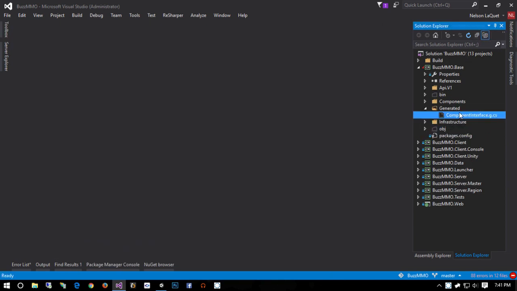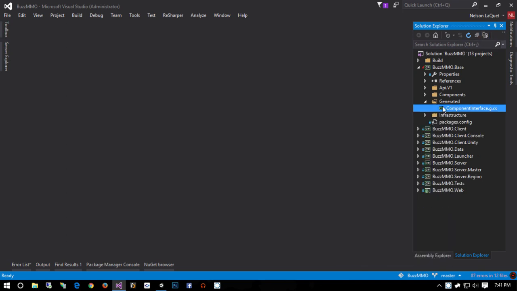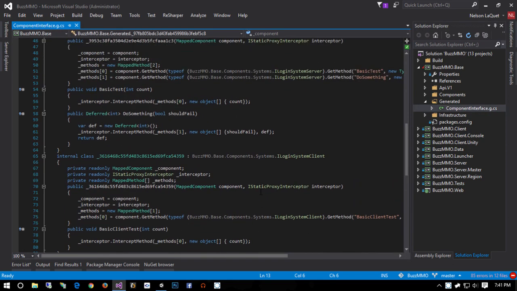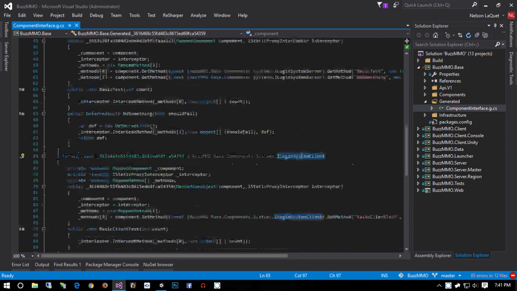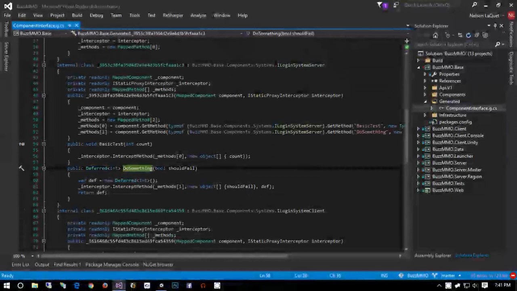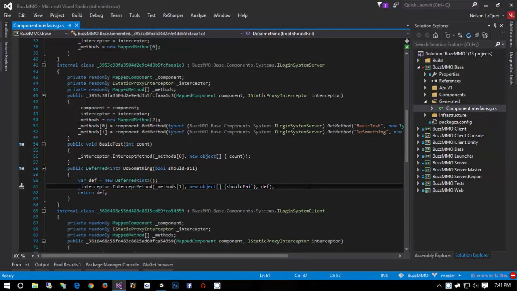Anyway, now let's look at our generated file. We do have a generated file now. I selected show all files. Let's include it in our project because we're going to need that. And let's see if our generated file has any errors. And it does not have any errors. So now you see that, for example, on our ILoginSystemServer, on a method that returns a Deferred of int, the first thing we do is instantiate the Deferred. We tell the interceptor to intercept it, and then we return it. And it's as simple as that.